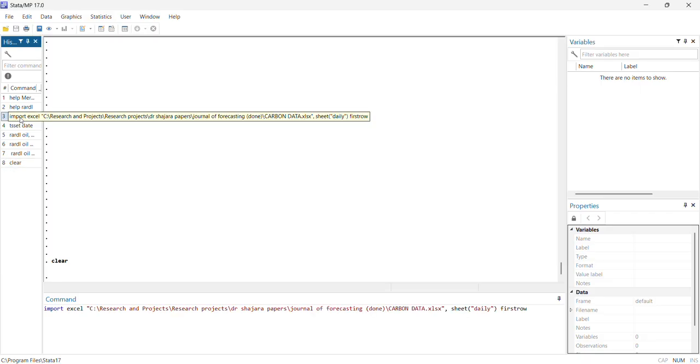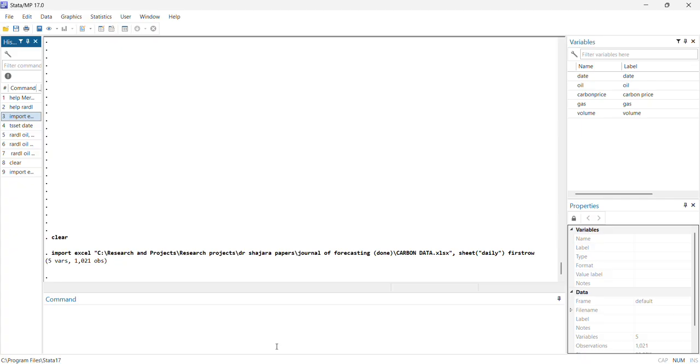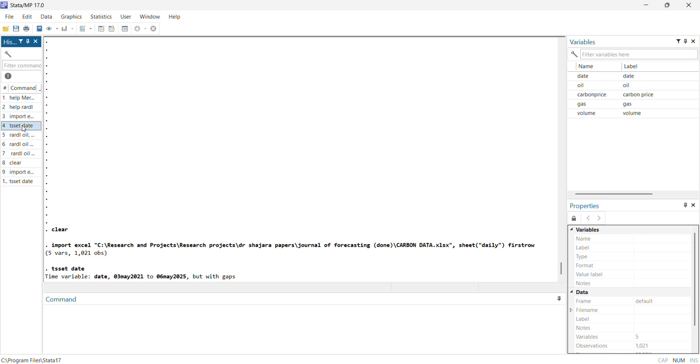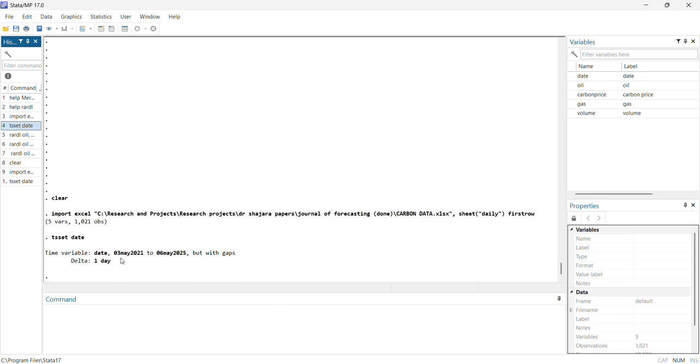So I will import the data. This is one of the datasets that I have, that is oil price, carbon price and gas price data. I will declare it as time series data. It starts from 3 May 2021 to 6 May 2025, so it's a long dataset. First of all, we start with the rolling window unit root test.